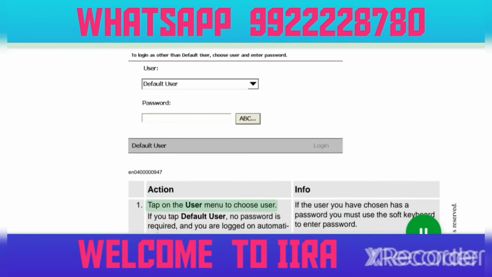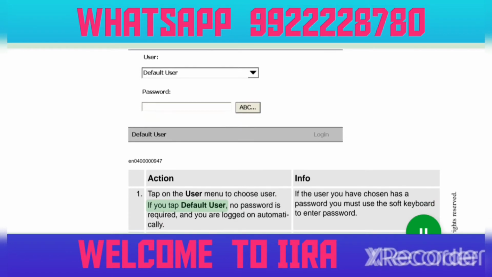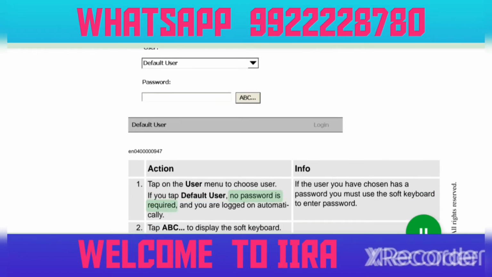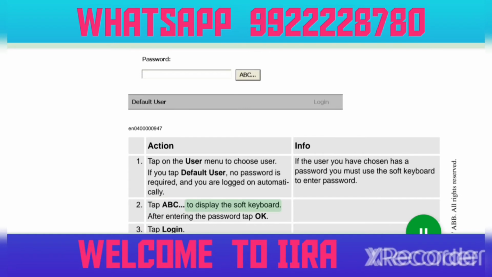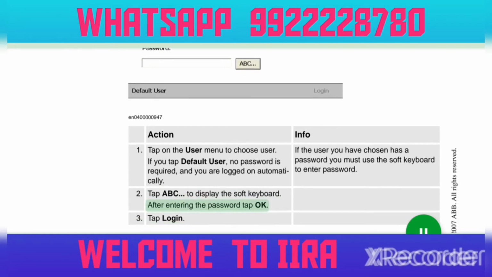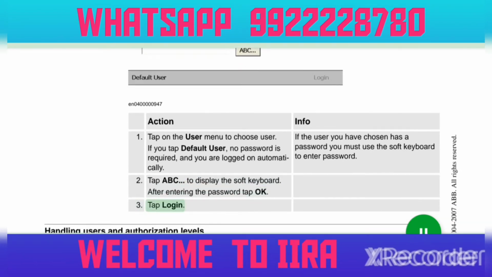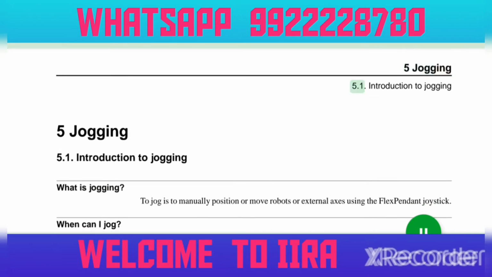Action info. 1. Tap on the user menu to choose user. If you tap default user, no password is required, and you are logged on automatically. If the user you have chosen has a password, you must use the soft keyboard to enter password. 2. Tap ABC to display the soft keyboard. After entering the password, tap OK. 3. Tap login.